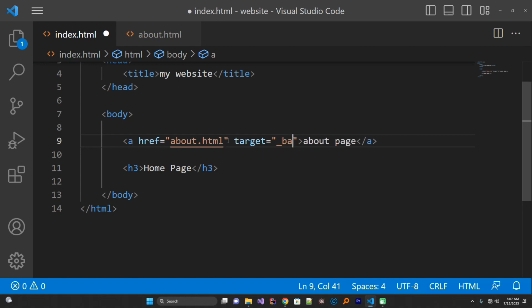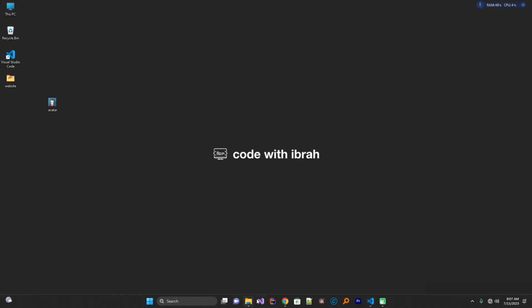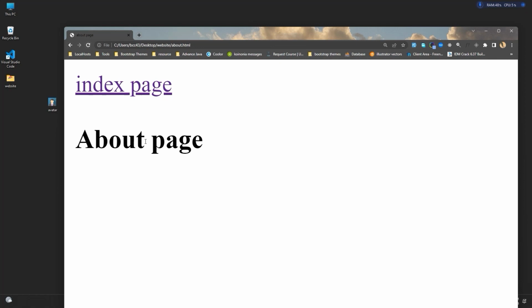When we say underscore blank, oh, blank, not black for this one. Okay, so underscore blank. What this underscore blank does is, when we click on the, okay, I've not saved it. Let me minimize. Let's see things in action so that the understanding will be deeper. Click on the index, right? Click on the about. Okay, the navigation is working, but you can see that everything is happening from that same window, from that same tab. Okay, that's where everything is taking place.